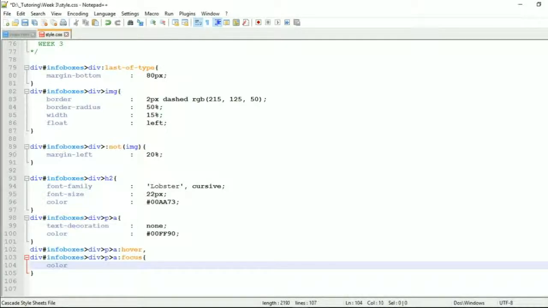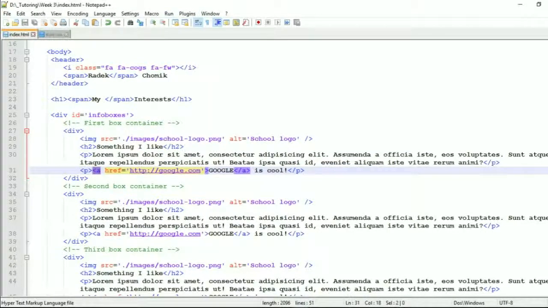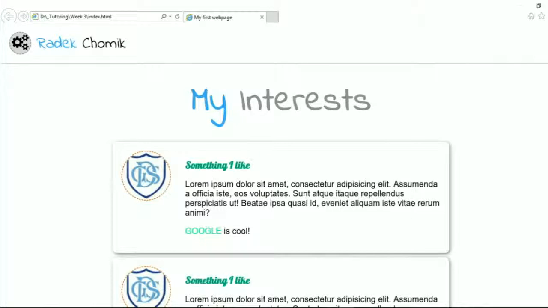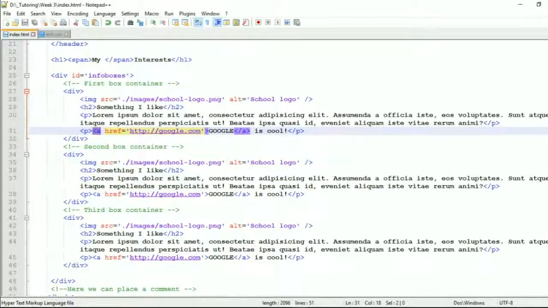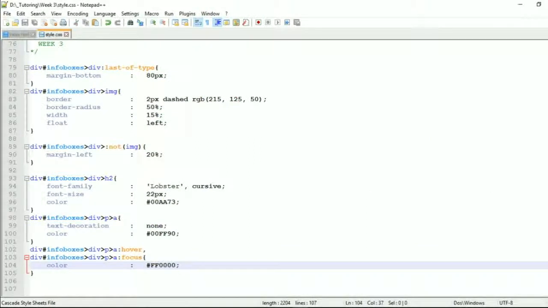Color, and let's say this time we will use a lot of red, 0 in blue, and 0 in green. Let's save it and let's check our web page. As you can see, the Google link is changed. When we hover it, it's changed to the red.